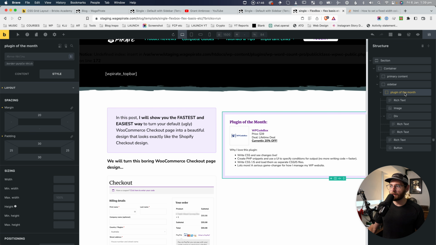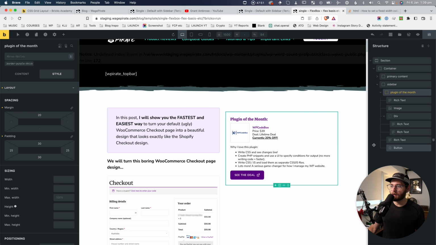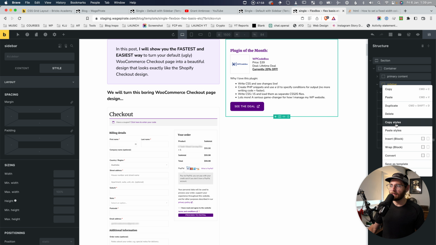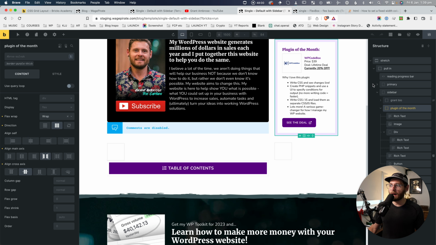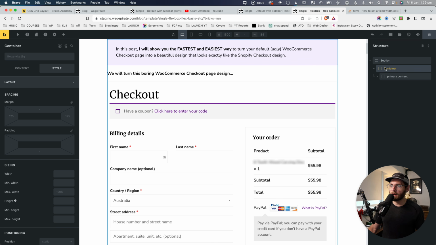So here, plugin of the month, I'll just right click and we'll go convert and let's go to block. And now that's looking a lot better. We lost some of the styling, but it's okay. Do you know what? I'm actually going to go ahead and delete this for now. So I'll delete the sidebar, go back to our existing sidebar and I'll copy this, go back to our new one and I'll paste it in there.